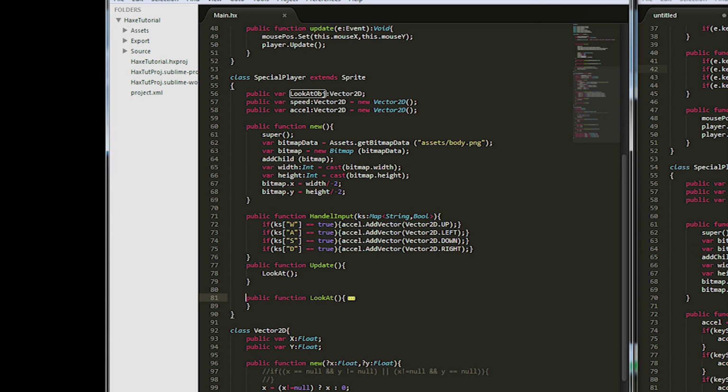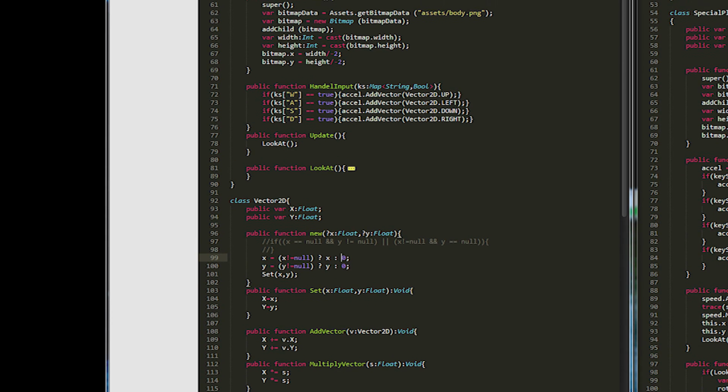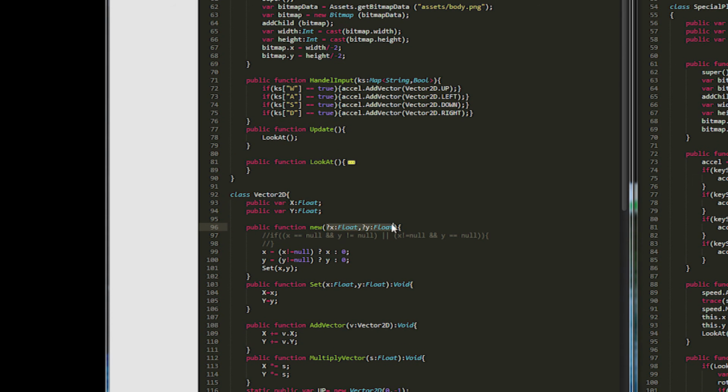In this situation, we're going to do new Vector2D, which is going to assign it a blank value of 0. I'm not going to explain these. You guys can read up on it if you want to. It's a way of overloading the constructor, which you can't technically do in Haxe. For some reason, you can't do overloading functions. I'm not quite sure why. It's just a limitation of the language.